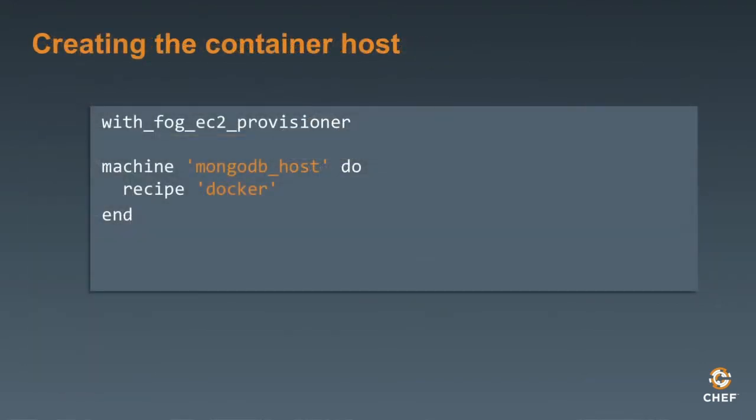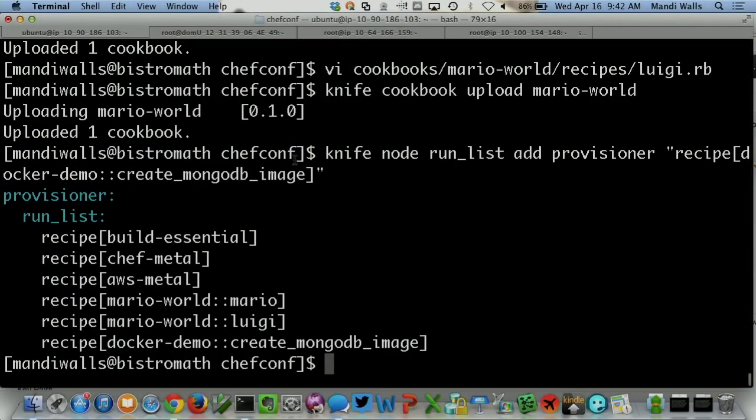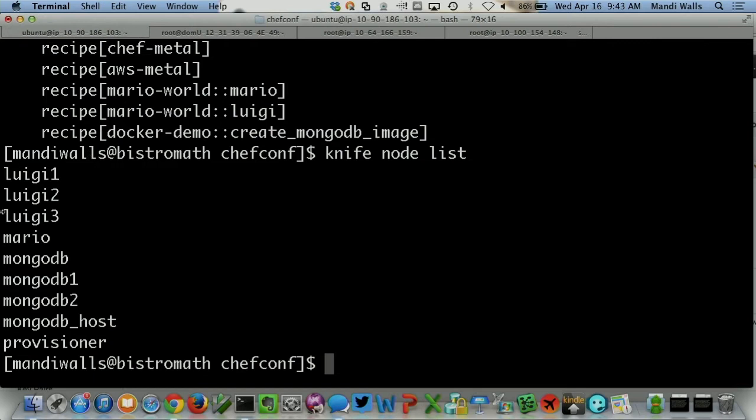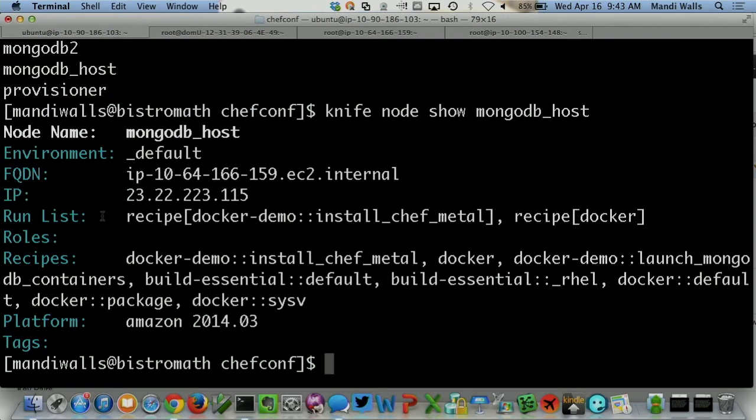This code snippet shows how to declare an EC2 instance that has Docker in its run list. This makes sense because the node is going to host Docker containers. That will be its job. So we pre-baked this. And in my topology, I have a MongoDB box that I'm going to use as the host for these containers. Okay, and it has Docker in its recipe run list.